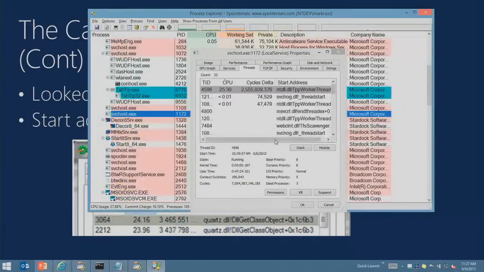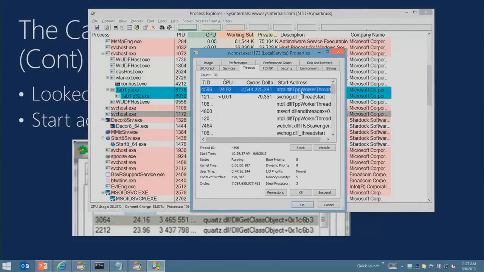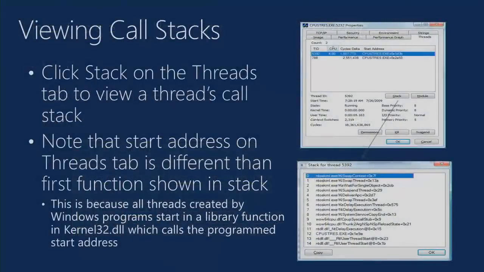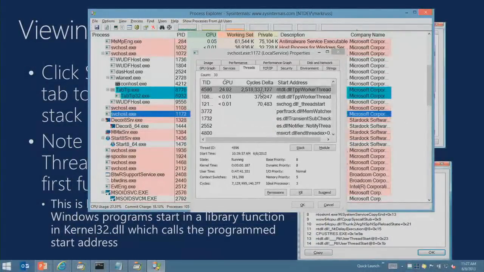In this case, is it this TPP Worker Thread, which is a generic start entry point for work items that other threads in this process throw at it? Well, what are those work items and what DLL are they associated with? Which component are they associated with? In this case, what we need to do is take a look at the stack of the thread.